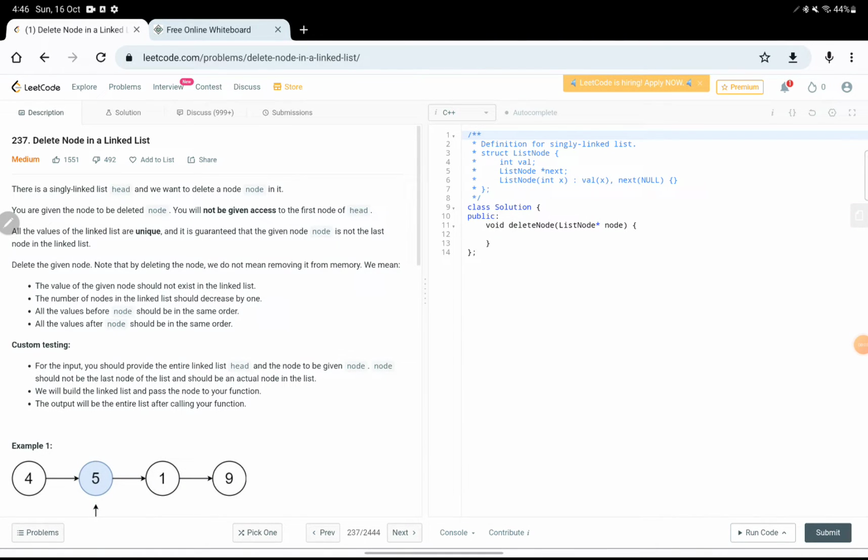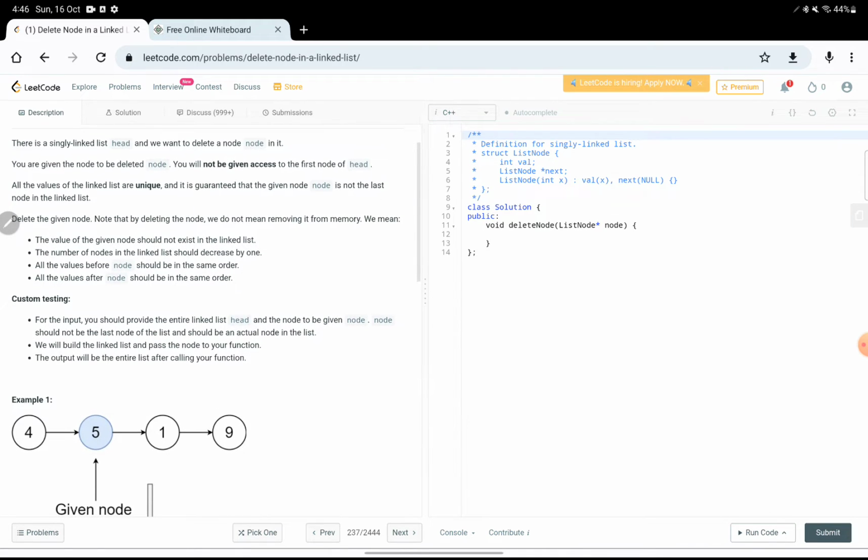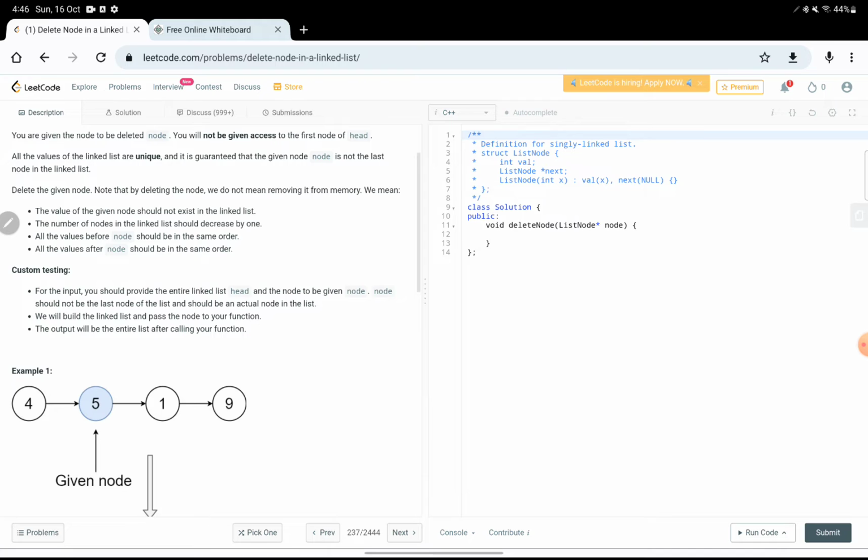Hello guys, so today we'll be solving LeetCode number 237, Delete Node in a Linked List. What it is saying is, there is a linked list and we don't have any access to the first node of the linked list, that is, we don't have access to the head. We'll be directly given the node which we want to delete.